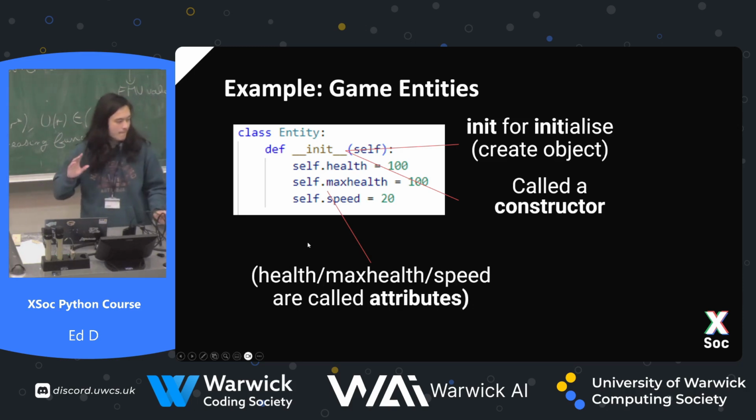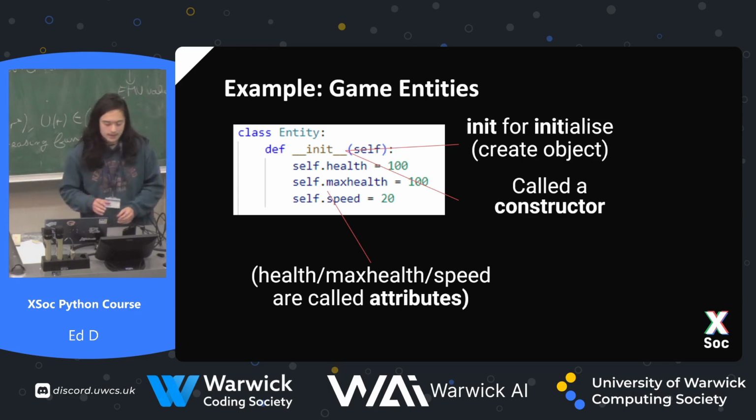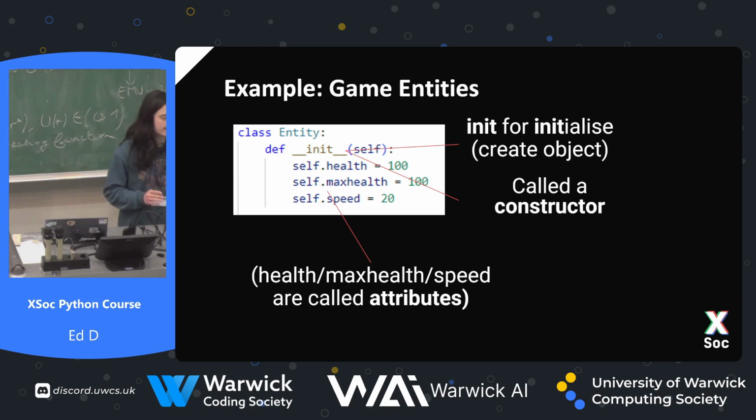So these variables are called the attributes of an object. So in this case, health, max health, and speed are all attributes, and they describe the state of the object.